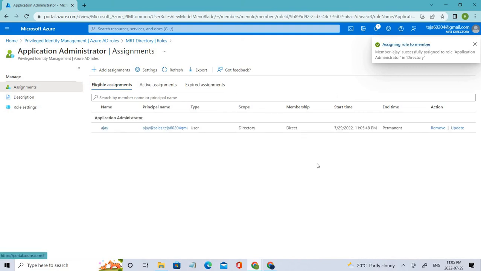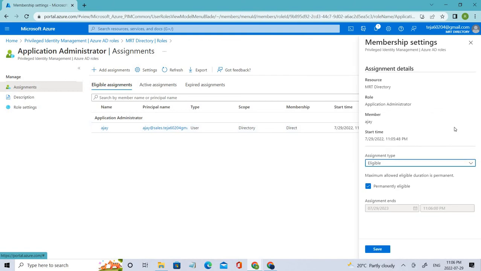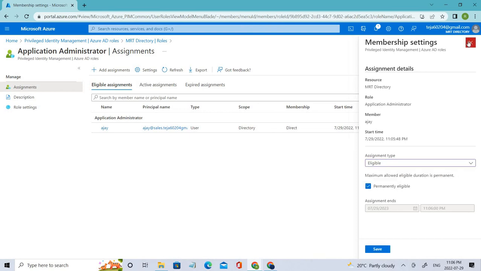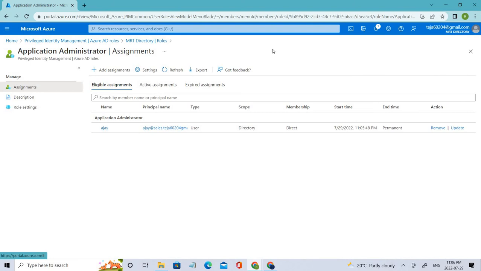Assigning role to the member, so we have assigned Ajay. We also have actions where we can remove it or update it. We can update it to active. If you click active, we have to give a justification, or else we can just leave it as default. Let me leave it as default in this case.